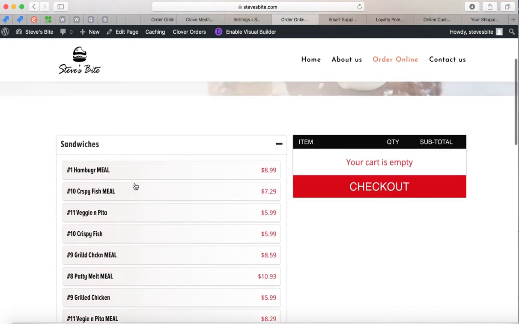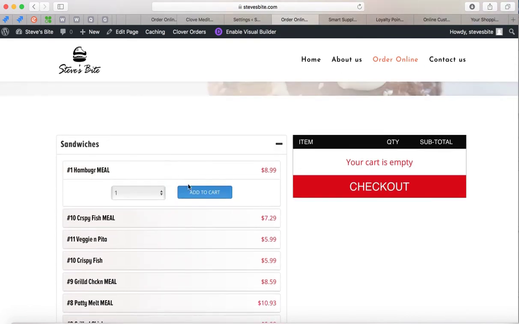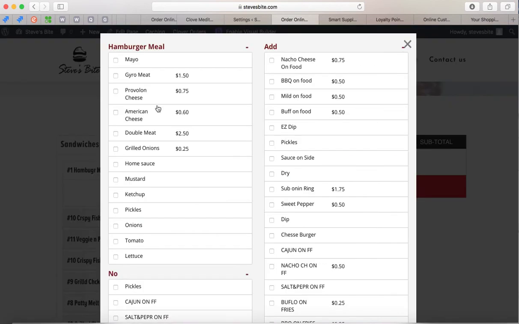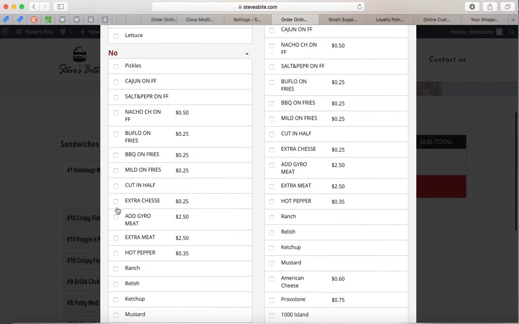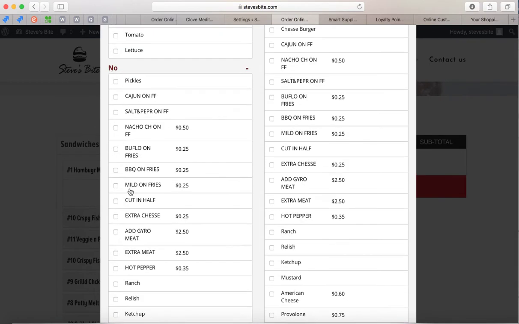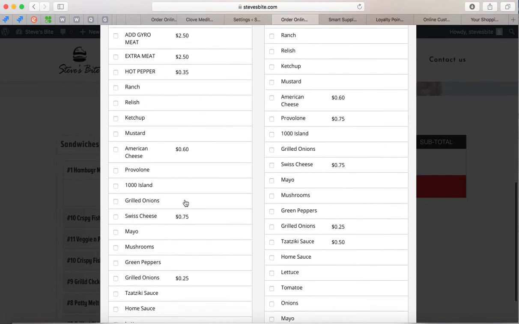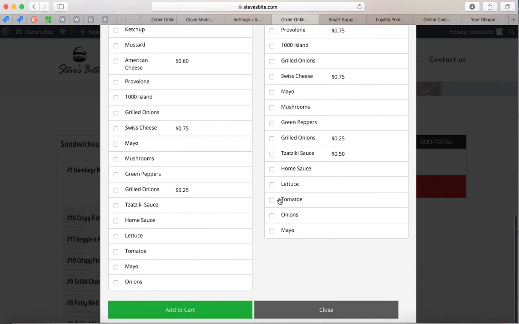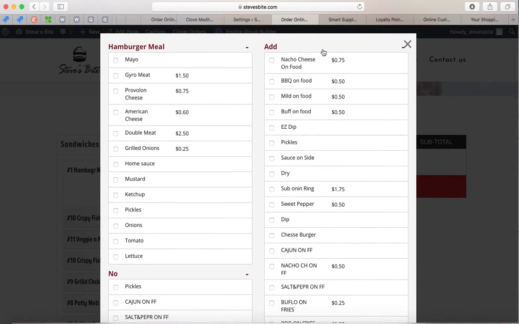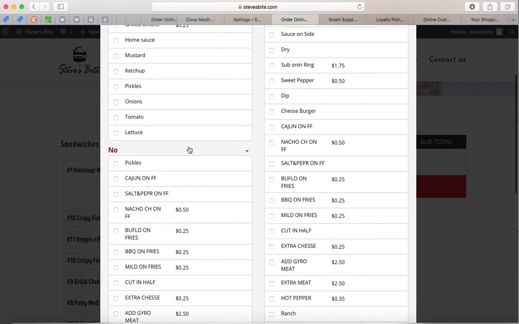Okay, speaking of hamburger meal, let's order one. Let's see how it looks. Add to cart. Okay, good. Hamburger meal, mayo, gyro, American cheese, double meat, no. Or you can call this remove. Okay, perfect. This looks good. Add. If you're limiting how much they can add, you can change that as well. You can put a minimum, maximum. Okay, so this doesn't look too bad.